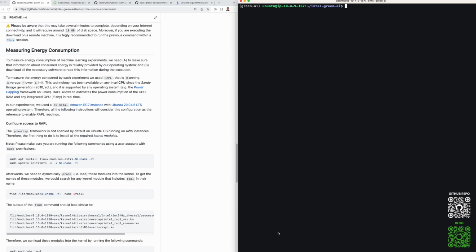Unfortunately though, sometimes this is not automatically enabled on the operating system. So what we need to do is to enable the operating system to have access to this information directly, so that we can read this information directly from the sensors and collect this when we run our machine learning experiments.